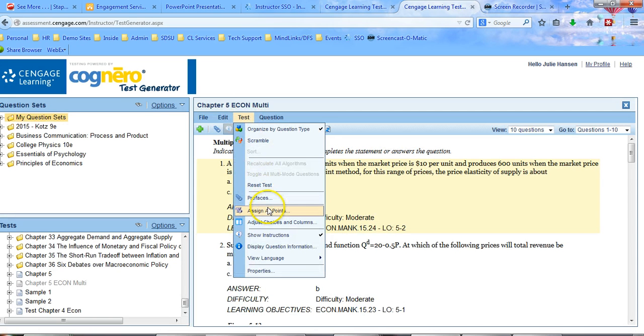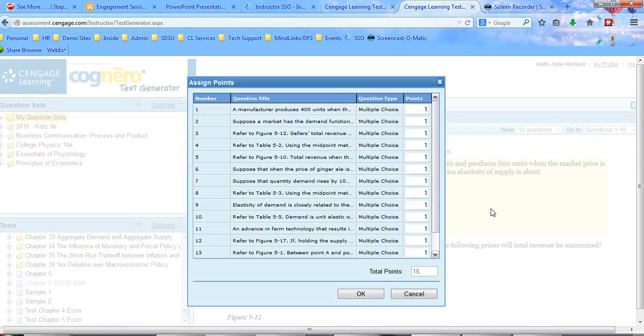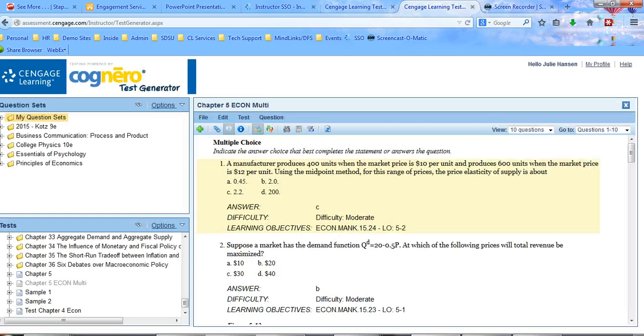Another thing that you can do is change the points. If you go to assign all points, this is where the instructor can change the point value. In this case, I think they're all set to 1, so you could set them simply by coming over and setting them to 2. Okay, so those are some fun things that you can do with Cognero. And some of the options, there's a couple more I will show you.